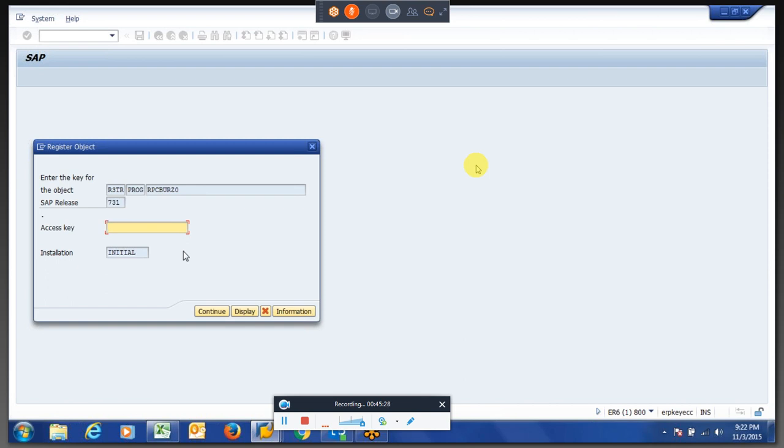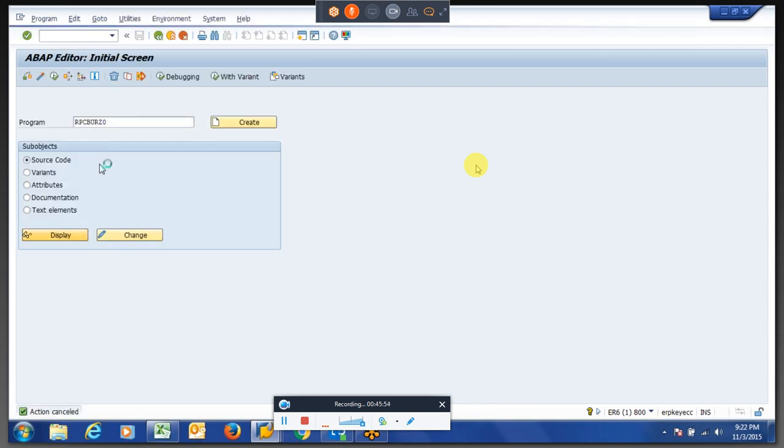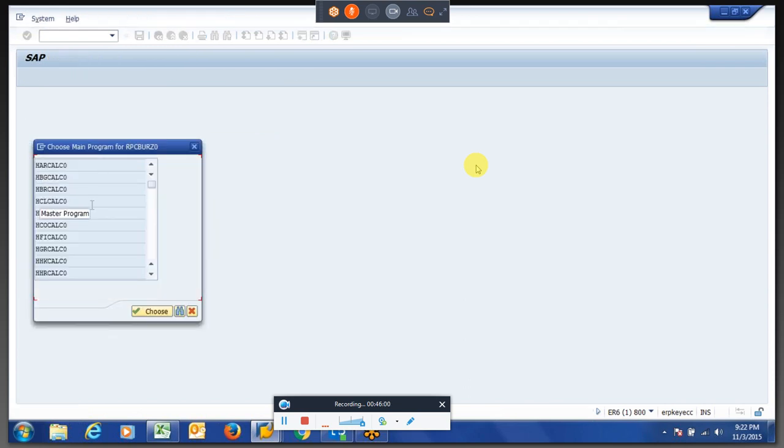Whenever there is a patch upgrade, the code we have written will be replaced. So every time we have to take a backup of the code, and whenever you update the patch, we have to revert the code again. Here, after 4.7, we have a thing called an enhancement spot, which we can create within the program SAP has already given.